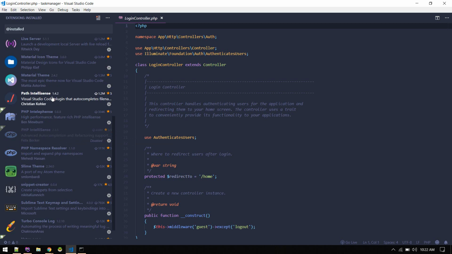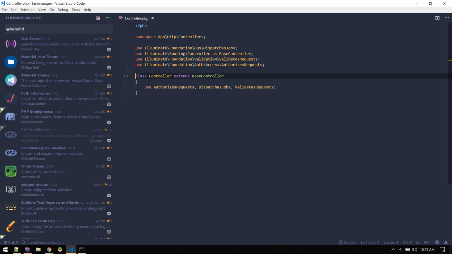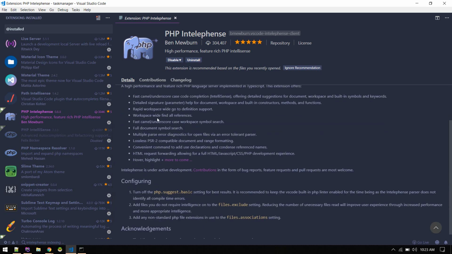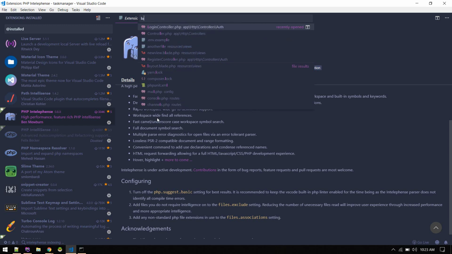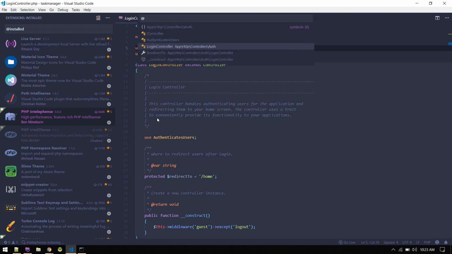Path IntelliSense comes by default. For go to declaration and some IntelliSense for PHP, suppose you want to go to this class, it will give us go to definition, or you can press F2 to go to that file. That is provided by this plugin, PHP IntelliSense. Let's go back to the login controller. If you hit Control R, it will display all the methods in this class, like login, authenticate.